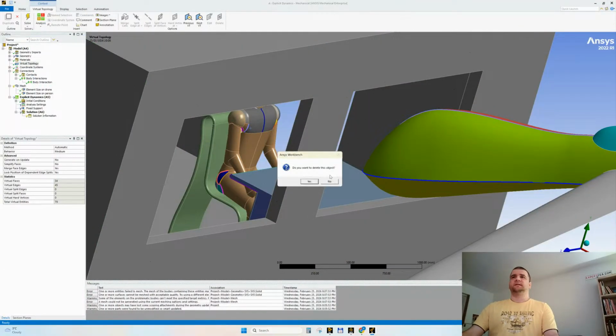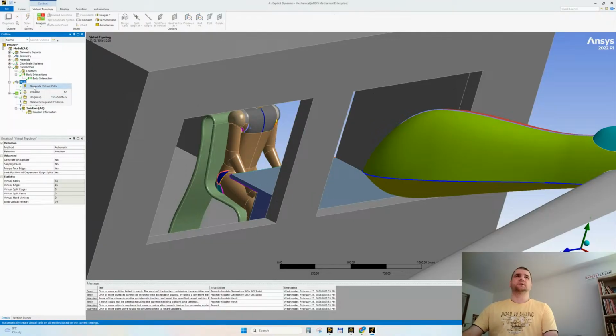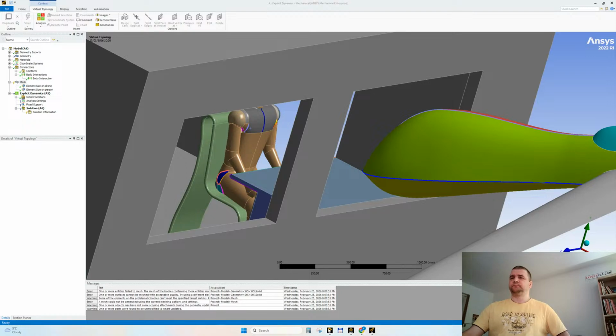You know what? Let's delete the virtual topology. Maybe the mesh will work just like this, maybe. What? Oh. It crashed, it stopped.